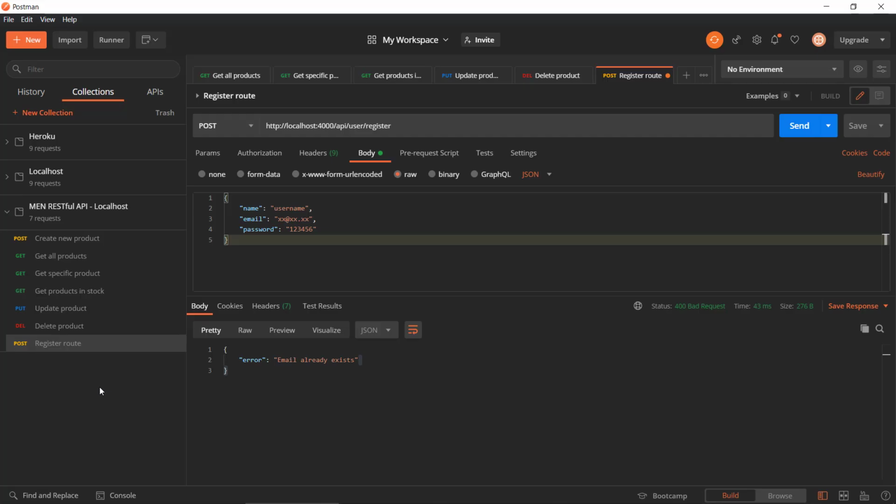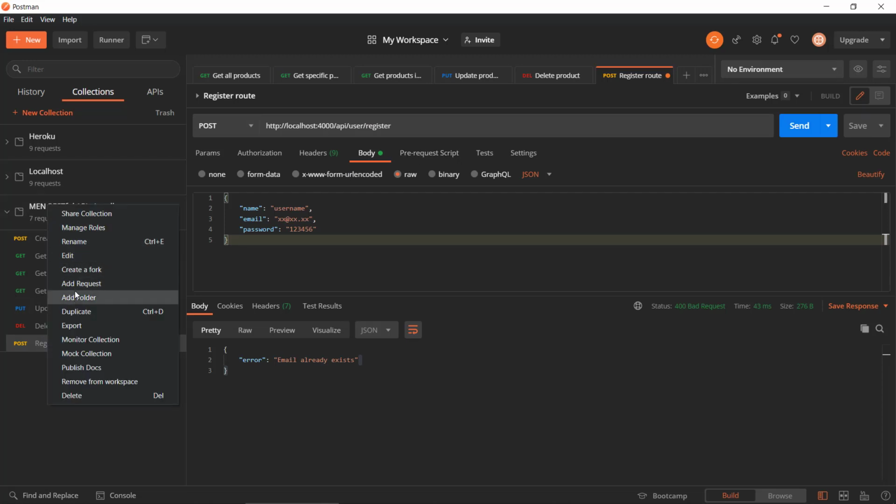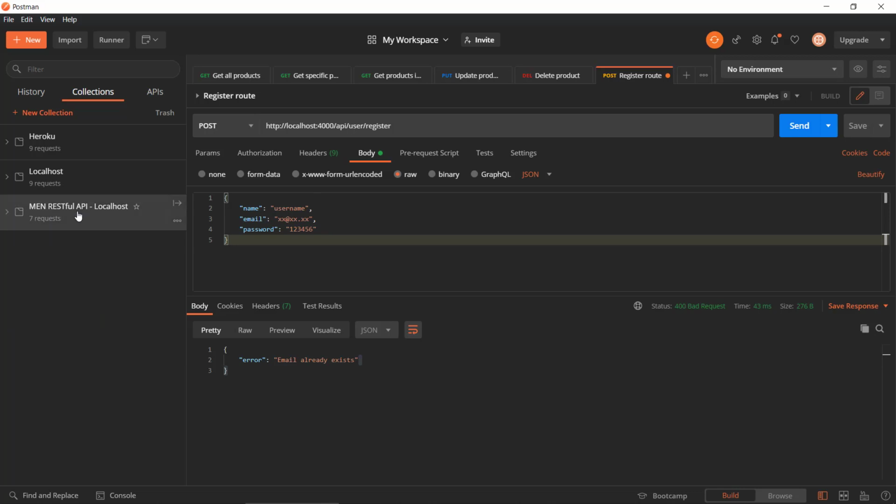So we can see in Postman that we had the register route, and we can create a new route, of course, or a new request by right-clicking on the collection and then selecting add request. But we're going to try another approach to this, because the login route will look very much similar to the register route. It is just the name that we don't need to pass along. We just need to pass the email and the password. It's still a post request and login instead of.